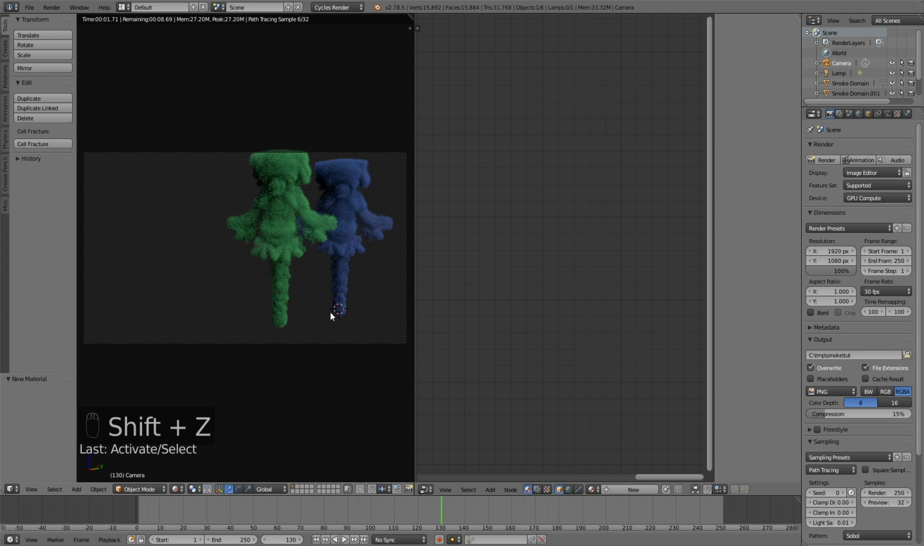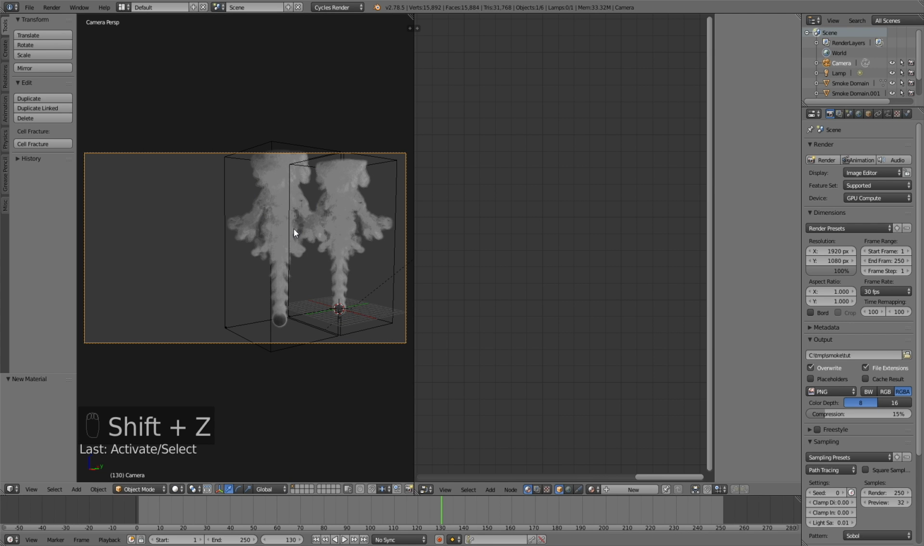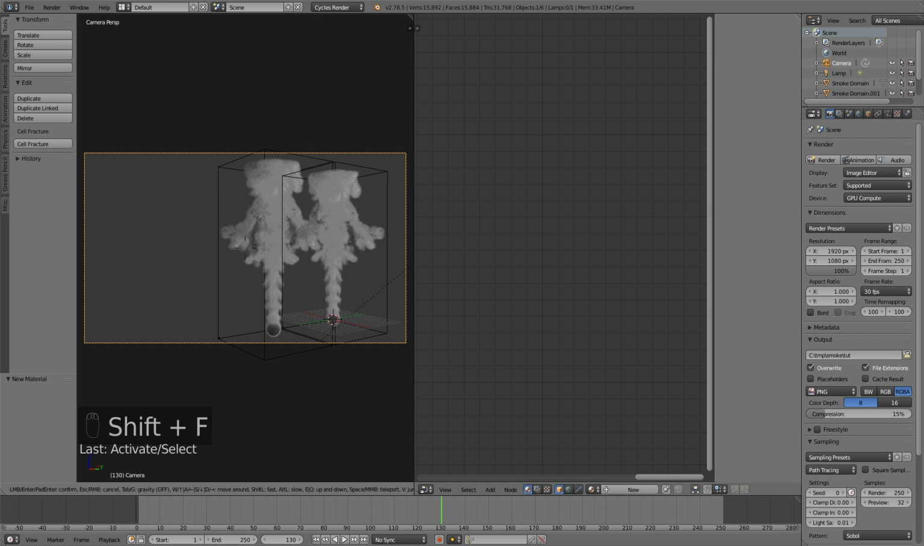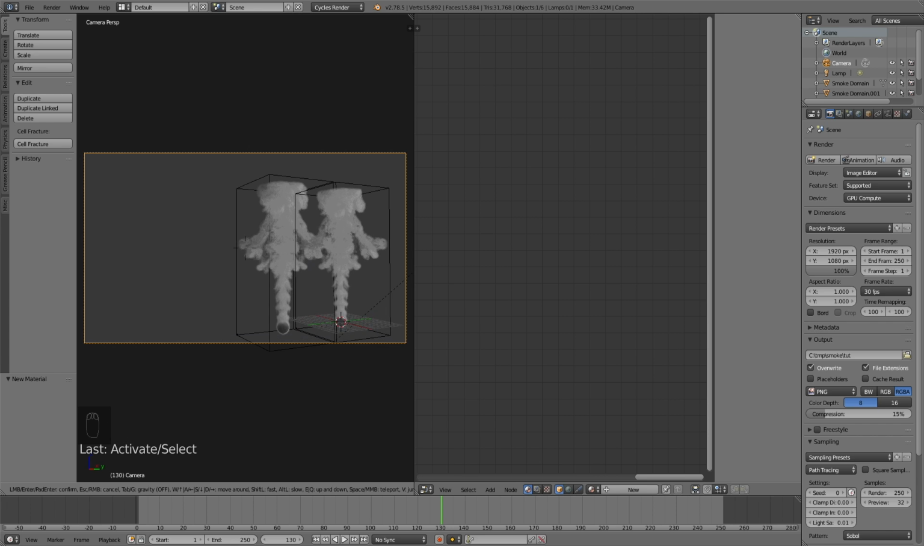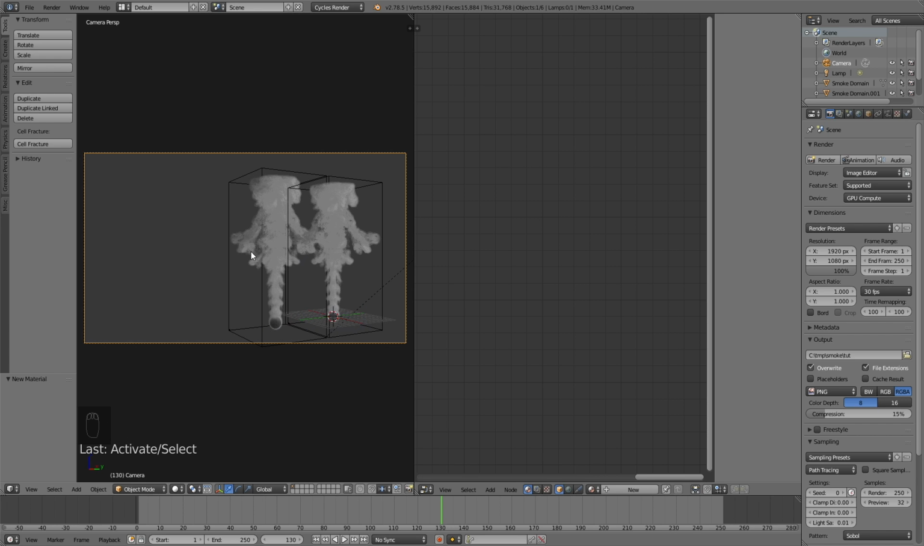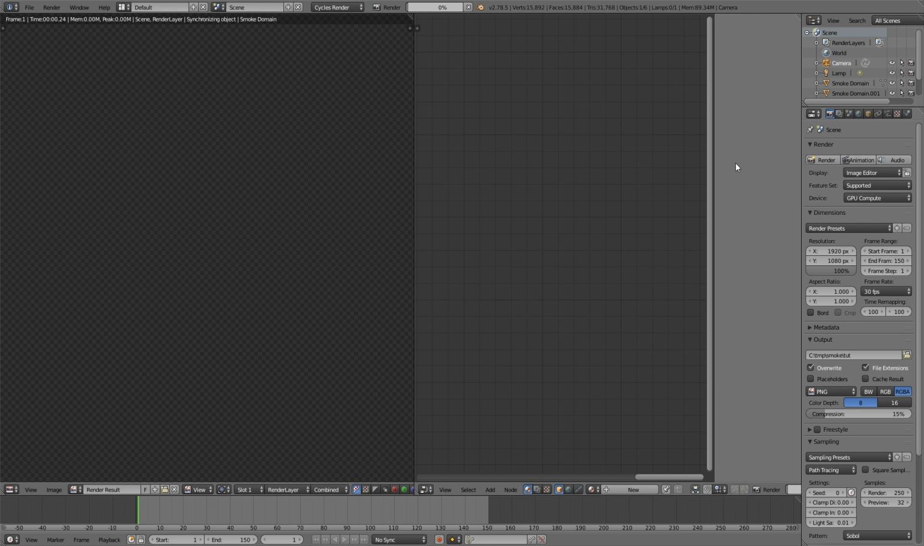So I'm probably just going to animate to around frame 150. So let's just move the camera a bit. Left click to confirm the position of the camera, and then change the end frame to around 150. Okay, and then I'm going to click animation.